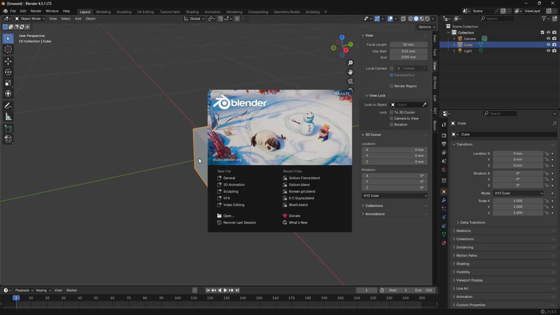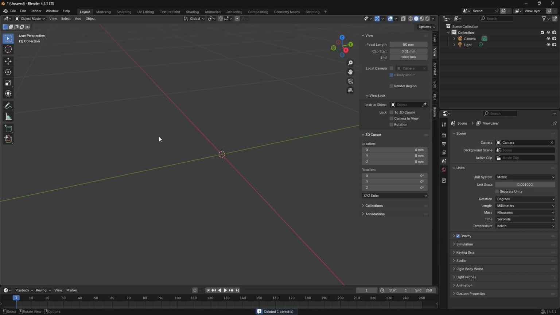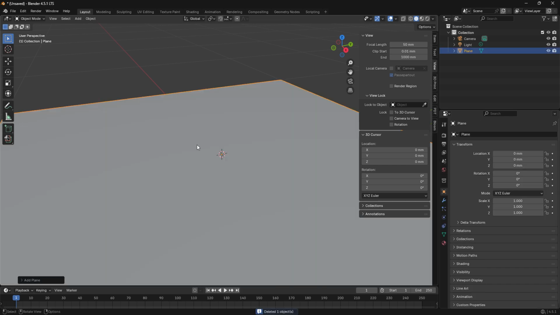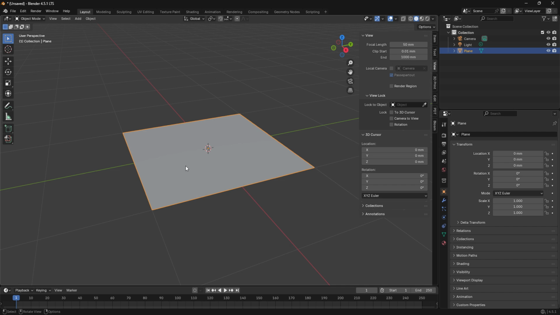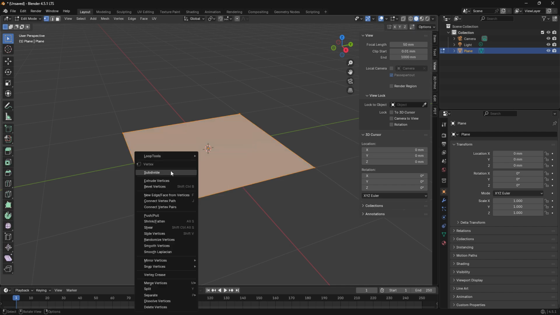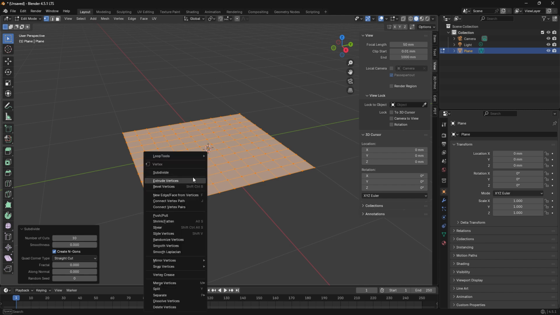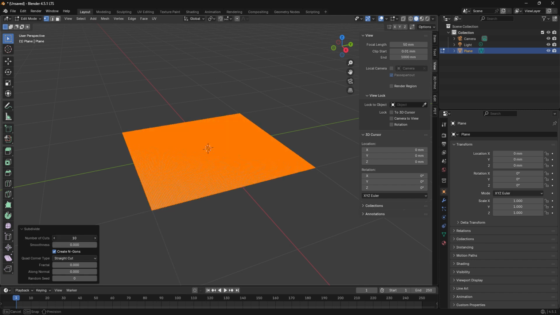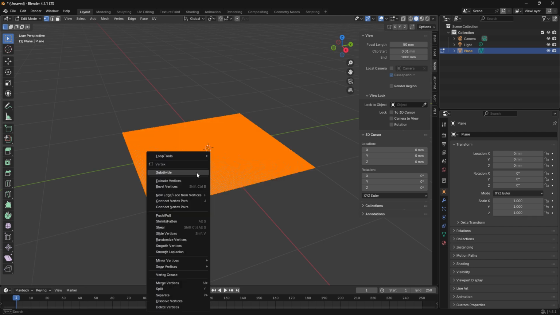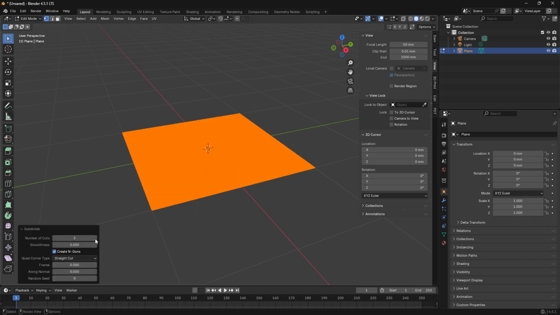Open Blender. Delete the cube. Add a plane. Edit mode. Subdivide 10 times. Subdivide 10 times. Subdivide 5 times.